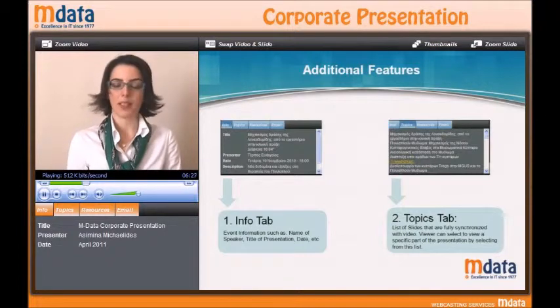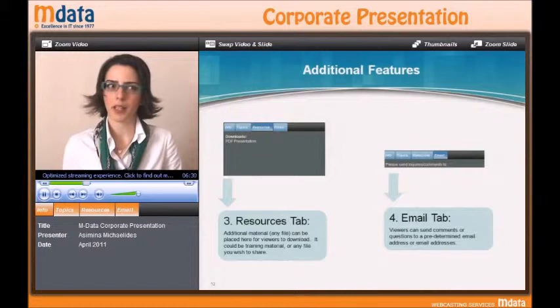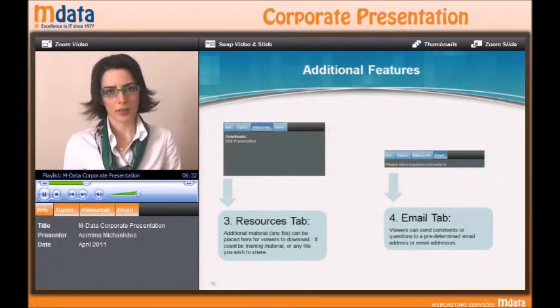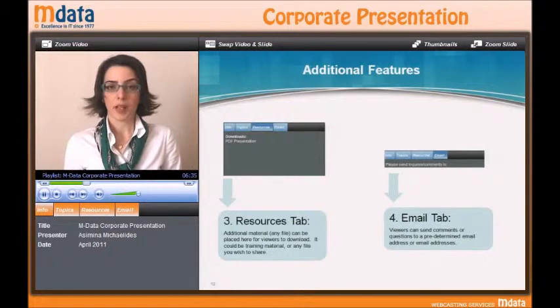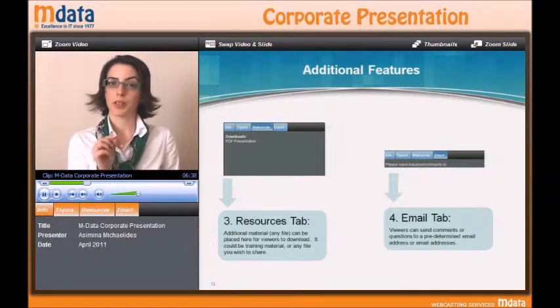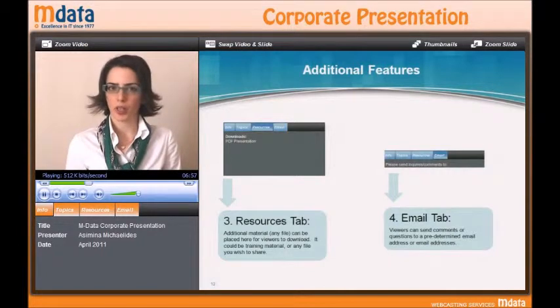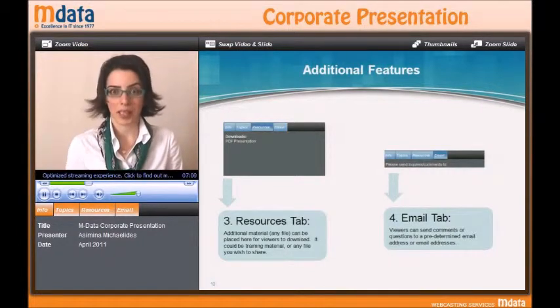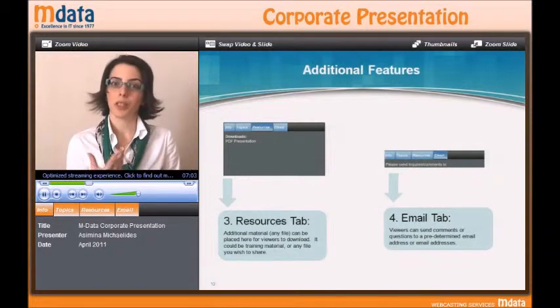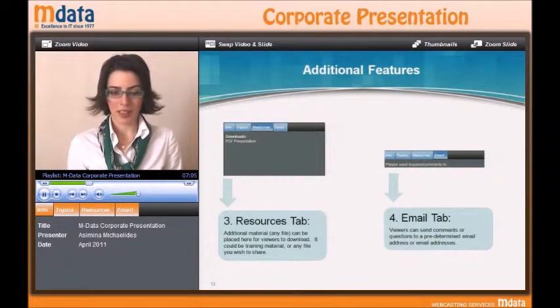The third tab is the Resources tab, which can be activated if you wish and not activated if you don't want it. If activated, the Resources tab allows you to put documents, any type of document, for people that are viewing the webcast to download. For instance, I have put there a document for you to download if you wish. The Email tab is the last one, and again, it can be either activated or not. For instance, I have put there my email address in case some of you wish to communicate with me directly. It's right there on the Email tab.